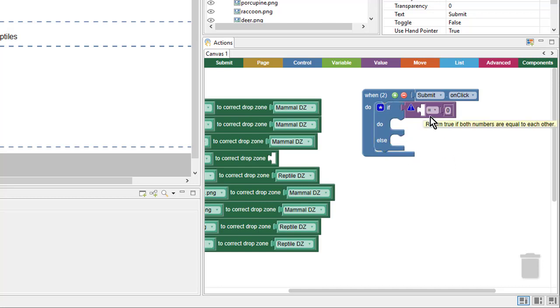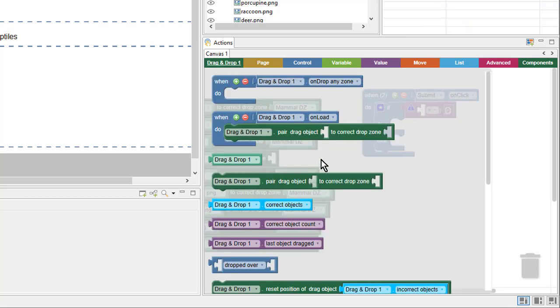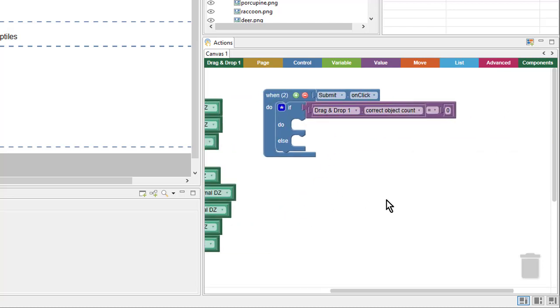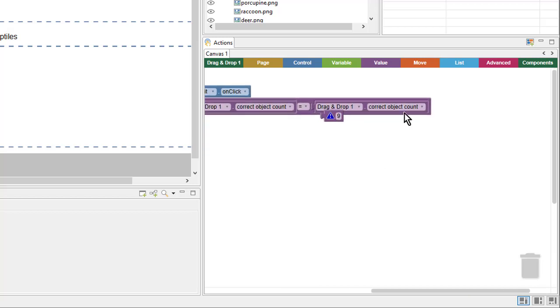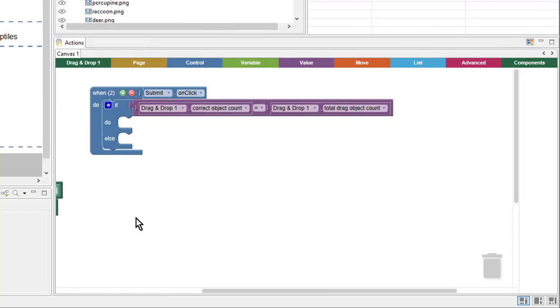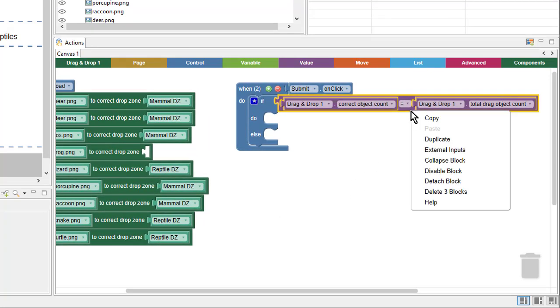And here we need to ask the drag and drop object how many correct objects have been dropped. So I'll go over to the drag and drop object, and in the flyout panel, the one that I want here is the correct object count. So we'll add that in here, and then if I want to, I can put in 9, since there are 9 drag items. Or I can duplicate this and get the total drag object count, which should also be 9. And I can right-click and say external inputs if I'd like, so that the action isn't quite so long.